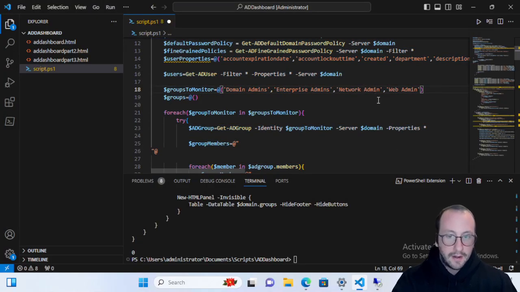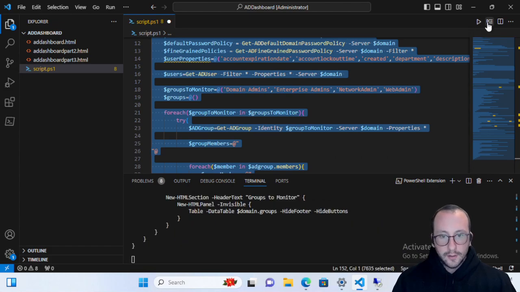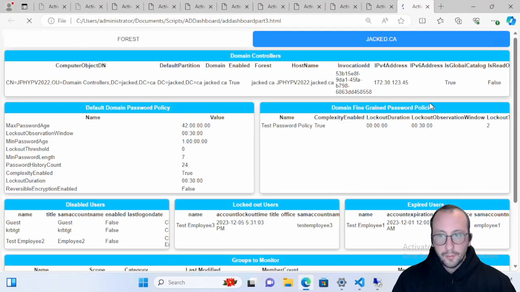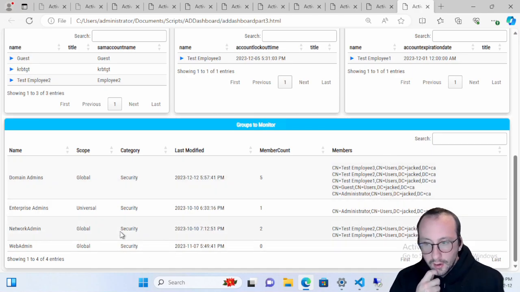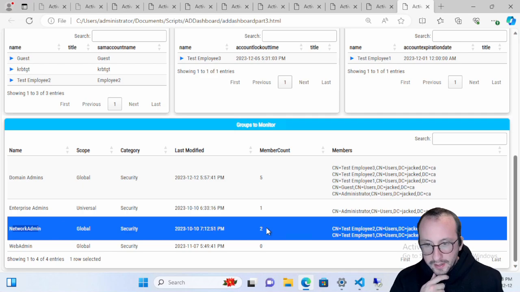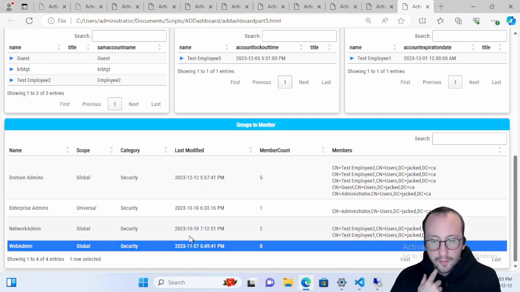So as you can see, even if there are errors, it won't completely error out. It won't show it to you. So that's where the logging to the screen for it wasn't able to find the group is definitely very, very useful. But here is our group. So we have network admins. We can see that we have 2 users in here. And web admins, we currently have 0 users in there. And we can see what time they were last modified as well.